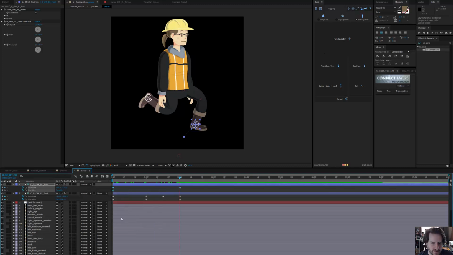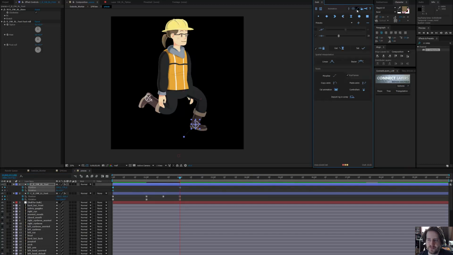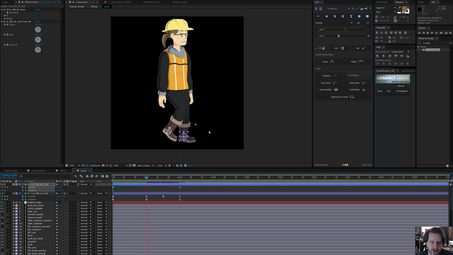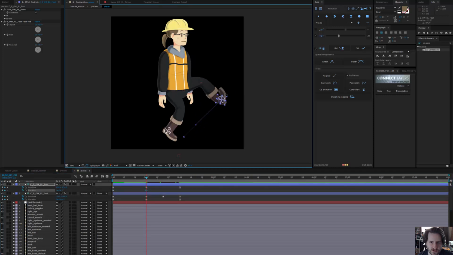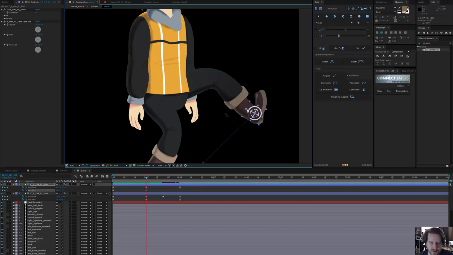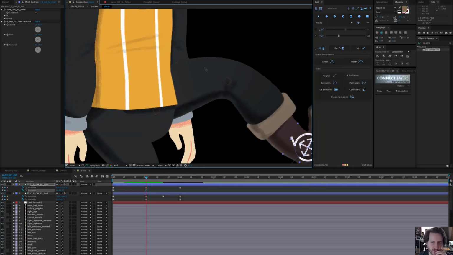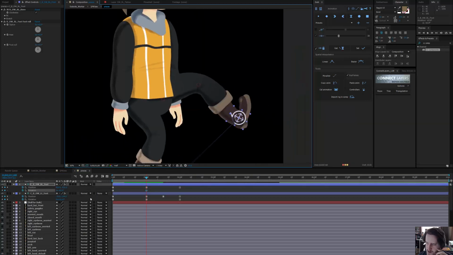Right click on toggle hold. Nope, that's not what I want. I just want full on hold keyframes. There we go. So here on this one, I think I want to go a little extreme with it. So there's a weird white border on here. I'm not sure what that's from.